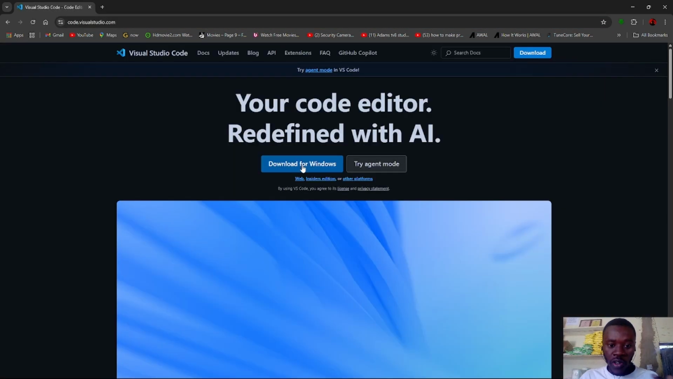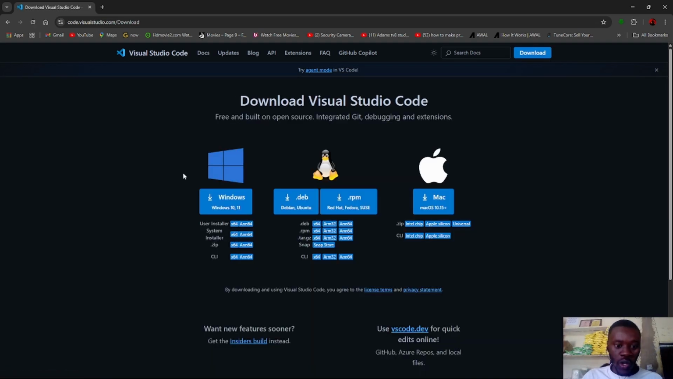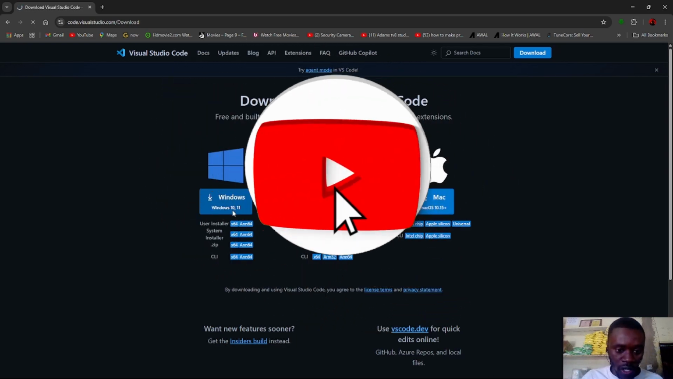Once you click on the first link, as usual there's a download for Windows, but I'm going to click on this one on the header. So once I click on the download button on the header, you can choose whichever type of system you need. There's Windows, there is Linux, and there is Mac. For me, I'm going to choose Windows since I'm on a Windows machine, so I'm going to click on Windows.